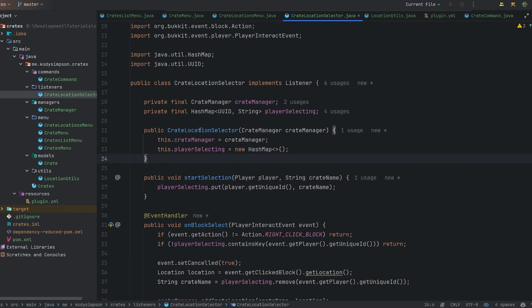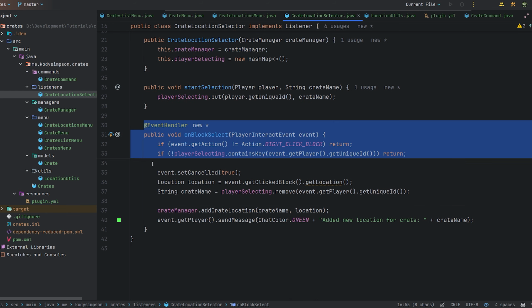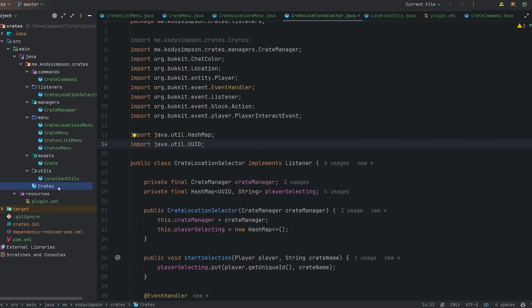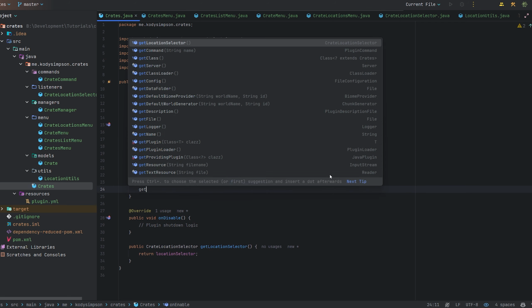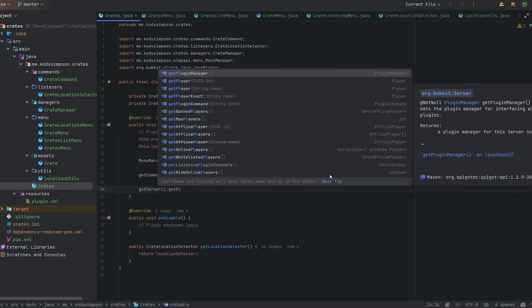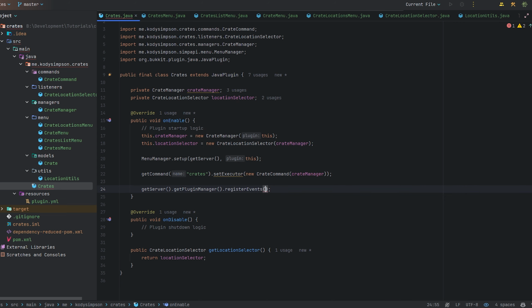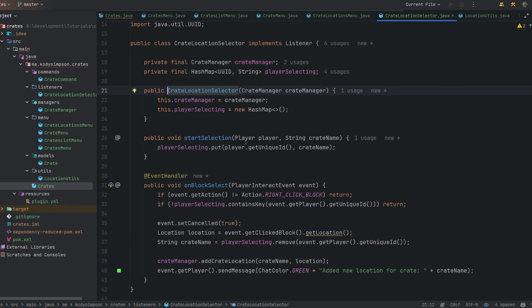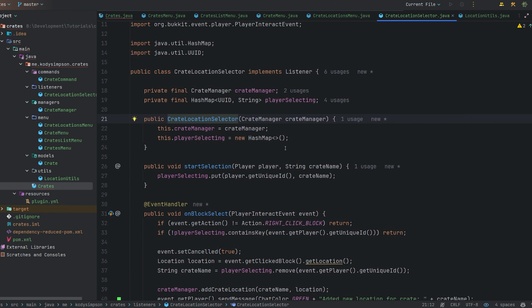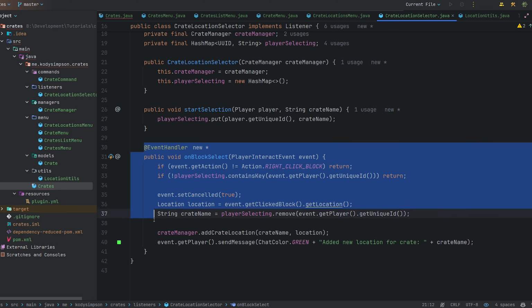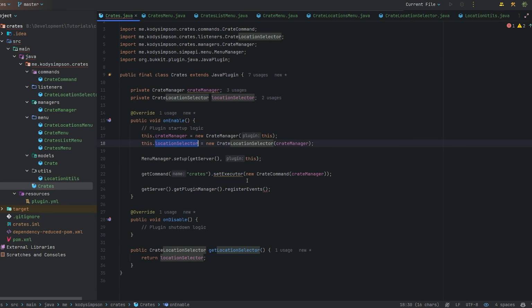One last thing we need to do is to make sure to register our crate location selector because it does implement Listener. So for this to work, we need to make sure this is actually registered as a Bukkit listener. So we'll go back to Crates and do getServer().getPluginManager().registerEvents. And then instead of creating a new instance right here for this listener, we can actually just use the one that we already created. This is the same class. We were creating it before just because we needed to pass it in someplace else. But now that we need to register it as a listener, we'll use that same instance. And now it's just asking for the plugin instance, so we'll do this. So let's go ahead and test it out now.